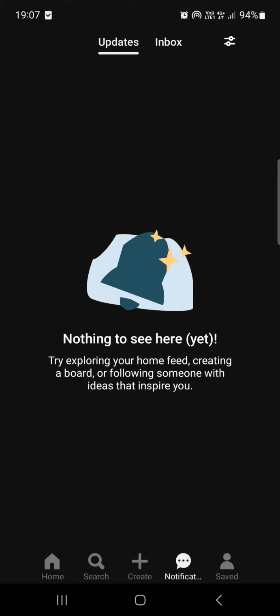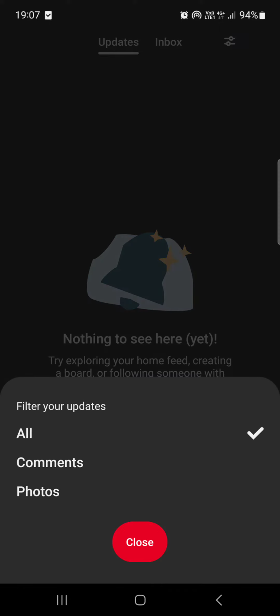And here in the notifications, in the updates, in the top right corner, we find the little adjustments icon. If we tap on this, then we can select what kind of updates we want to get notified about.